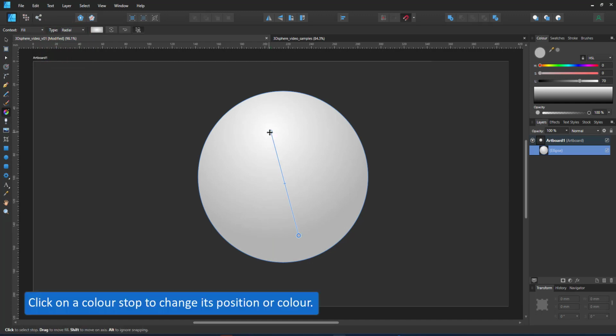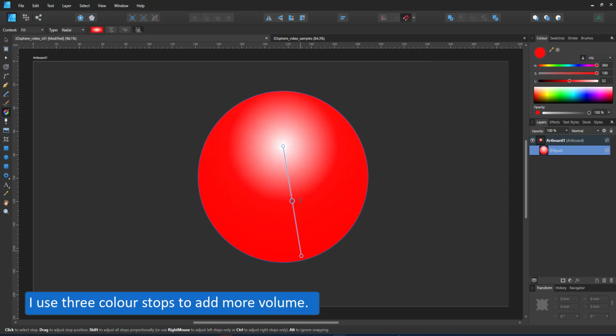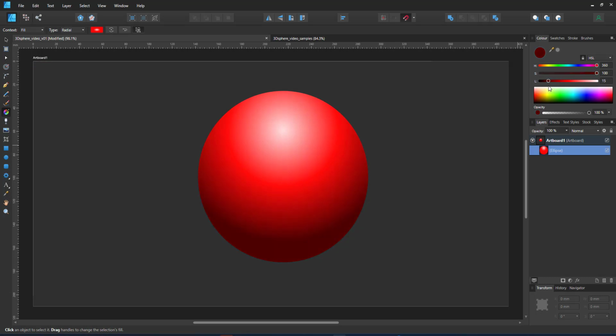Adjust the colors. In this case I want to go from a pink to a red to a dark red to give the ball some volume. As you can see, two colors still look rather bland, so I click on the line between the two color stops and create a third one, and then change the color to a darker red to add more depth to my sphere.